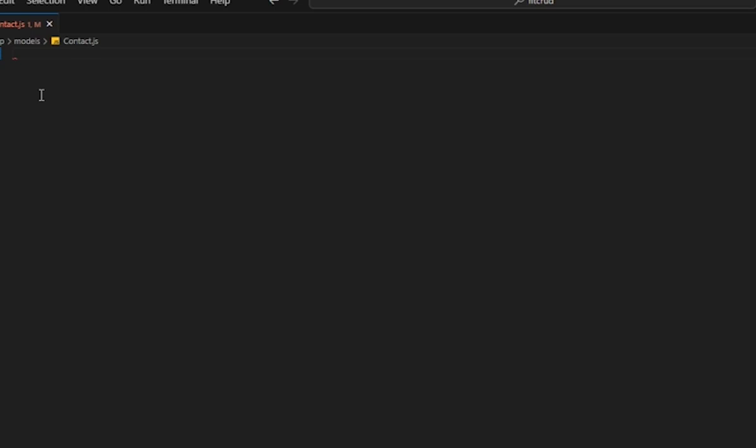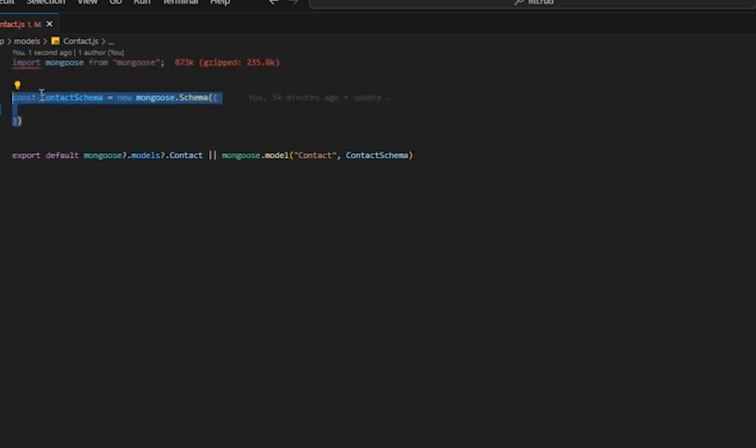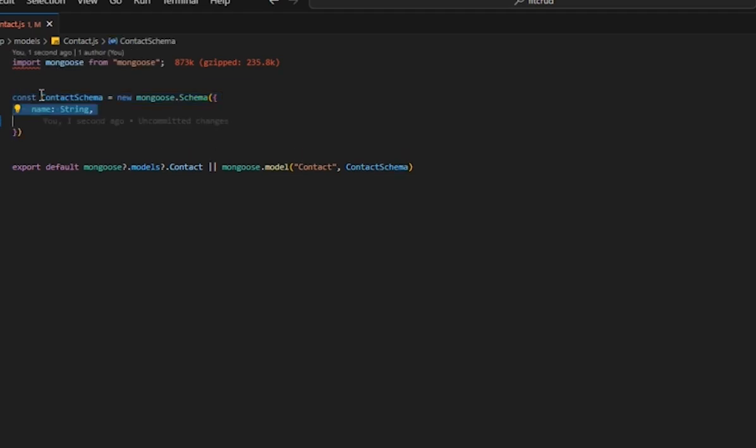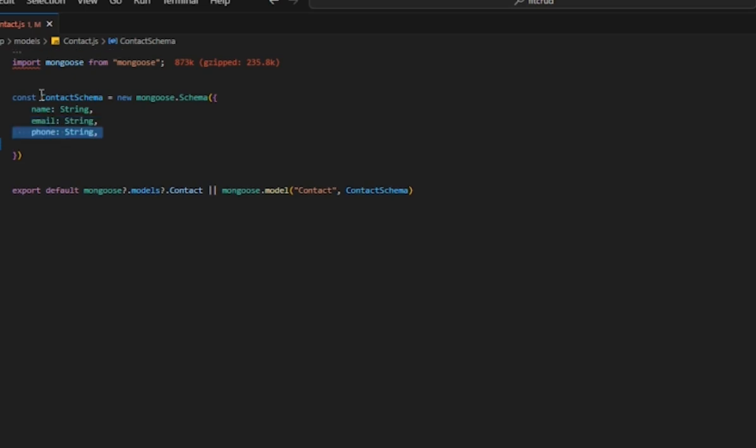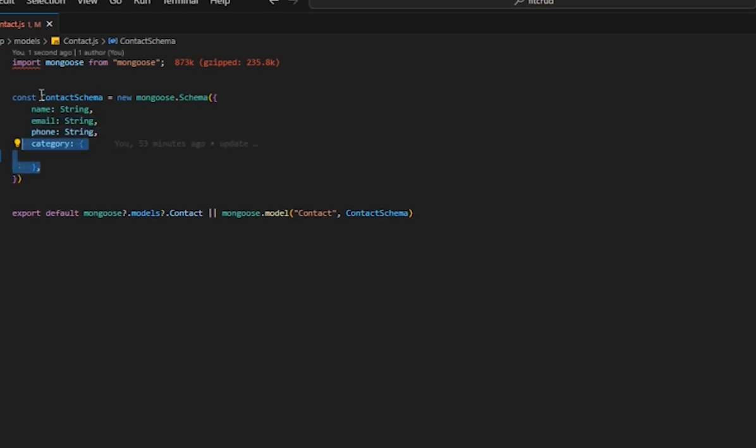So within the contact.js file, we will be storing our models, and we're going to use mongoose in order to interact with our database. So we'll start by importing mongoose. From here, we'll want to create the contact schema, and our contacts will have a name. This is going to be the name of the person that we're storing within our contacts, and our contact will have an email, a phone number, and for this project, we're going to store our contacts within categories.